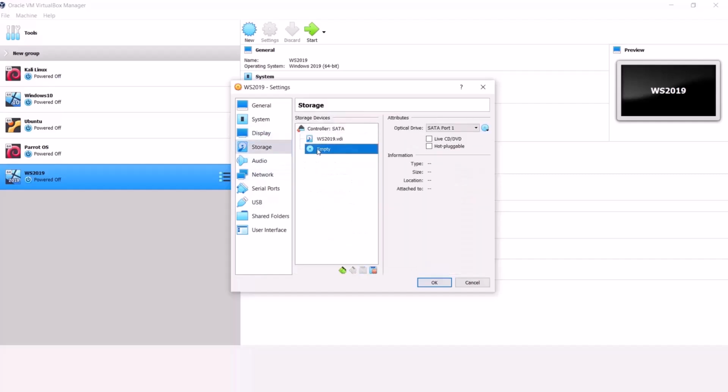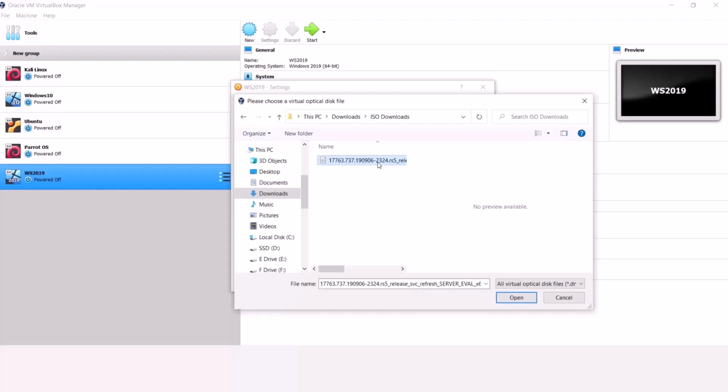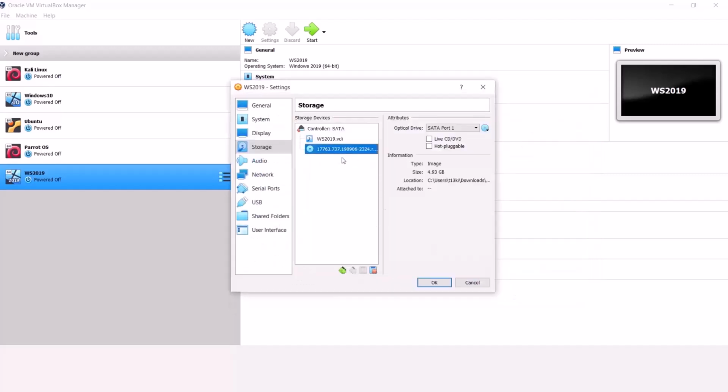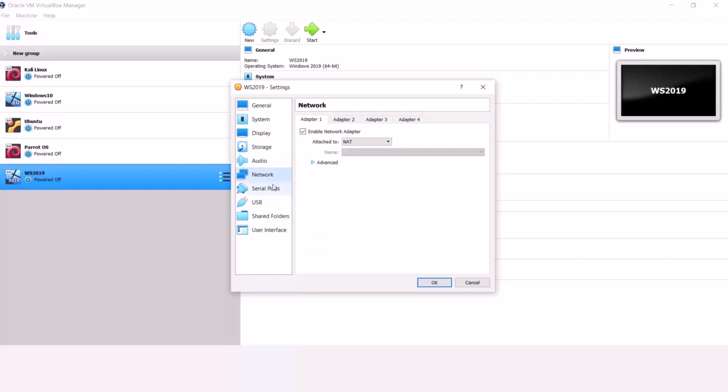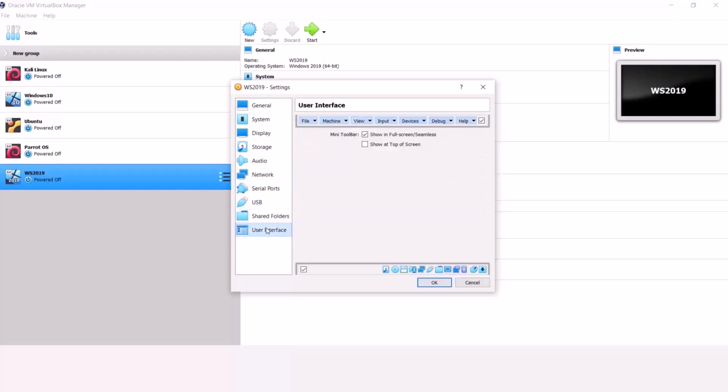Under storage we have empty, so we need to navigate to the folder where we have downloaded our ISO file. Click, choose the disk file, and this is the file we have downloaded from the Microsoft Evaluation Center. Click open, select and click open. Now we have actually mounted the ISO file. Then under network, let's change to bridged adapter so that we can have internet connectivity, and nothing more than that.